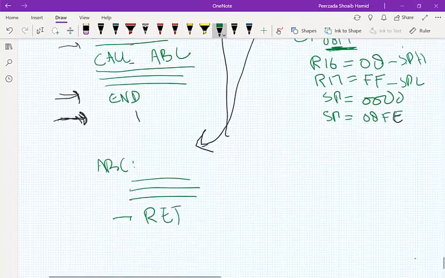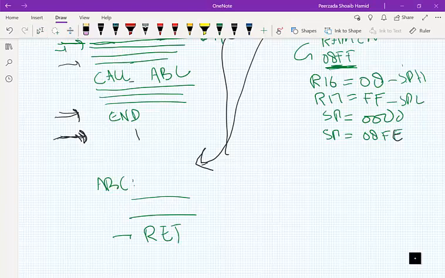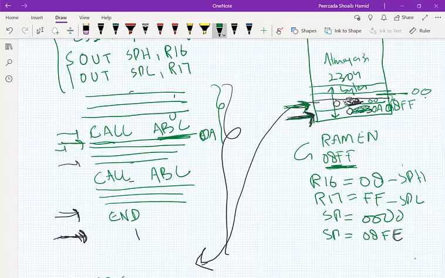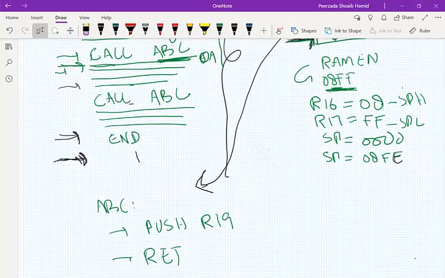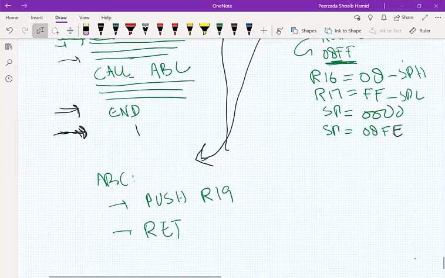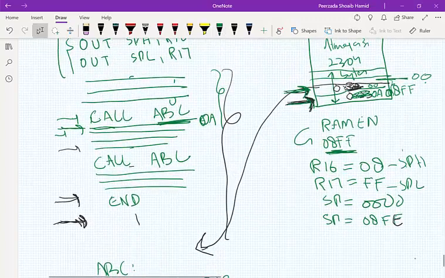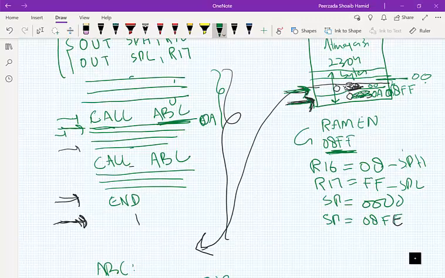Fine. Now the question is, what if I used a push statement inside my subroutine ABC, push R19? The contents of R19 will be pushed onto the top of the stack, here, and there was no pop. There was only one push inside the subroutine. When this return instruction is executed, the top 2 bytes of the stack, that means now this byte and this byte, will be popped and put into the program counter.